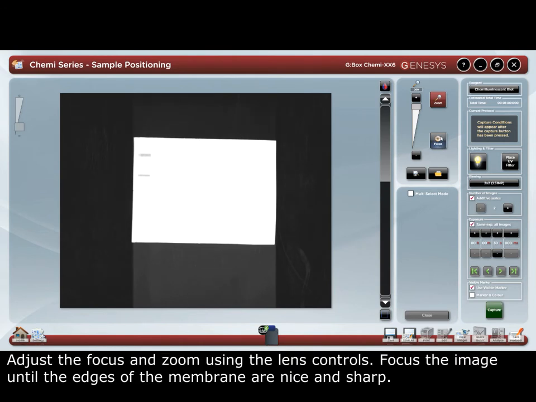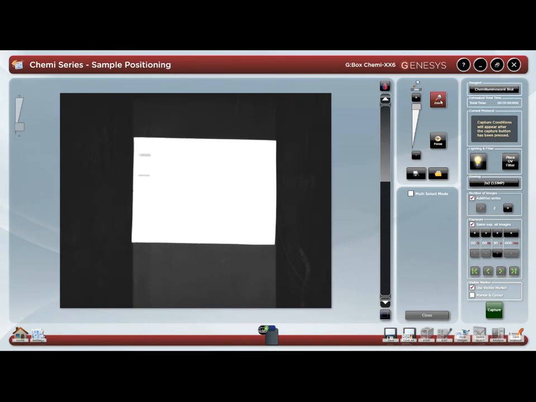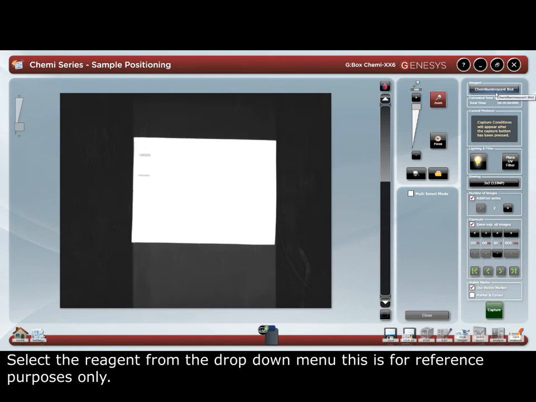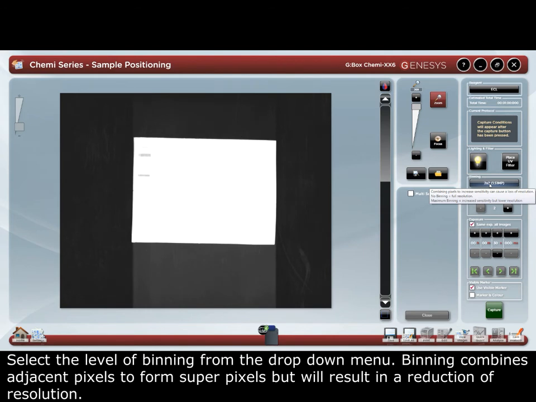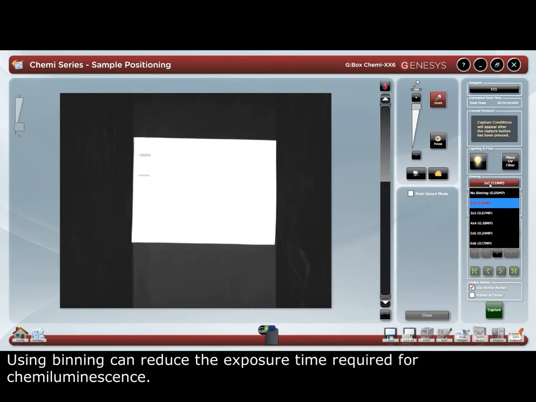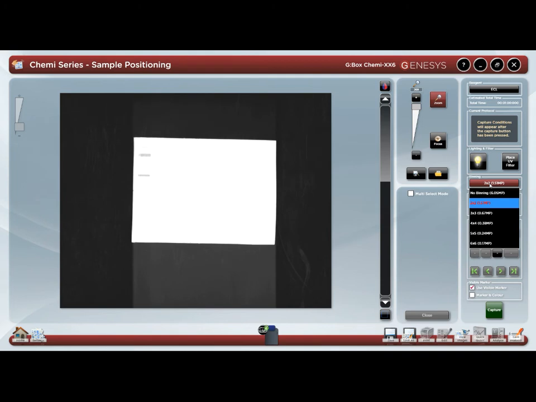Adjust the focus and the zoom using the lens controls. Focus the image until the edges of the membrane are nice and sharp. Select the reagent from the drop-down menu. This is for reference purposes only. Select the level of binning from the drop-down menu. Binning combines adjacent pixels to form superpixels, but will result in a reduction of resolution. Using binning can reduce the exposure time required for chemiluminescence.